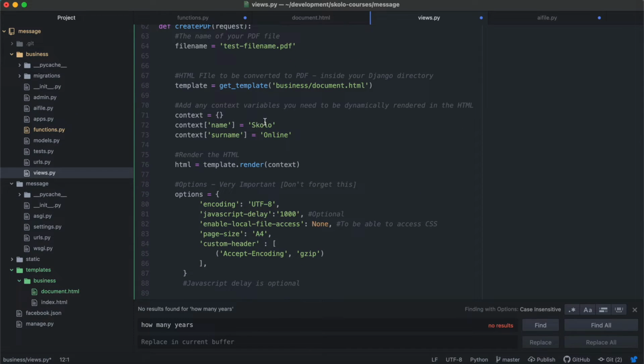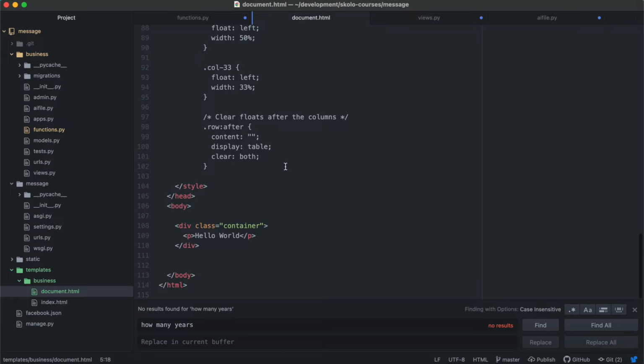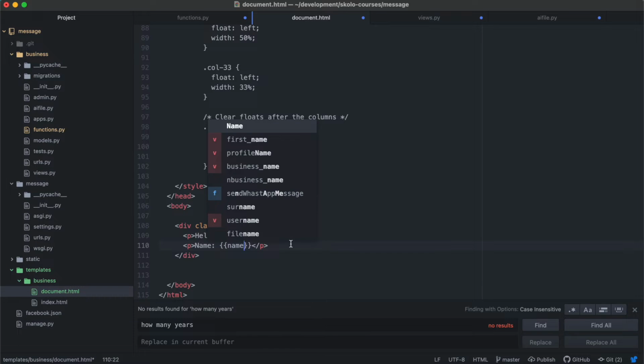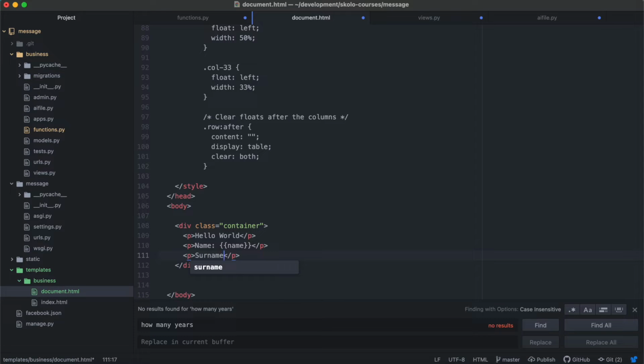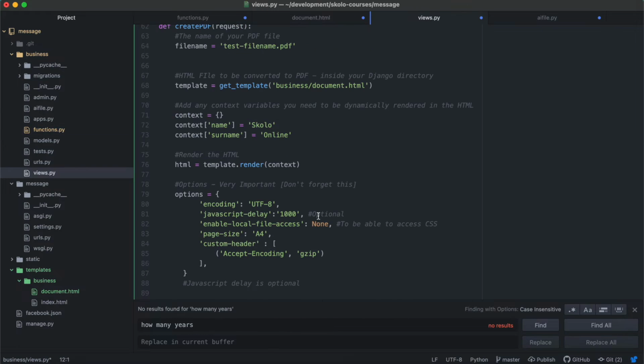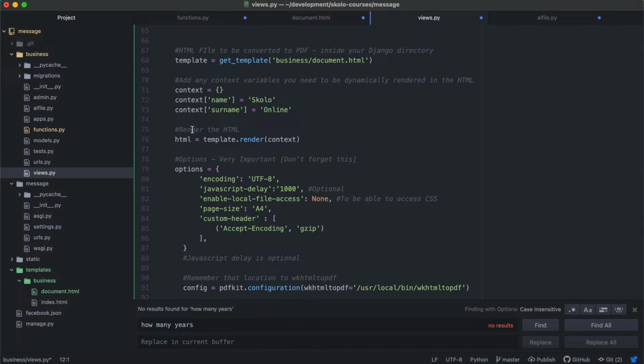There's going to be some context if you want to add anything into it. Let's say, for example, name and surname. Inside of the document, you can send things into the context. So you can say hello world, and then this is my name, and the name is whatever that name is. Then let's enter another paragraph and say surname, with double curly brackets around surname. So this is name, surname. We've entered that in the context like that, and the name is Skolo, the surname is online. This will help us to enter more variables in the context.